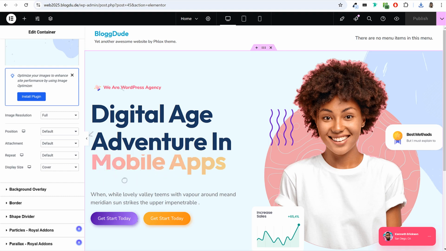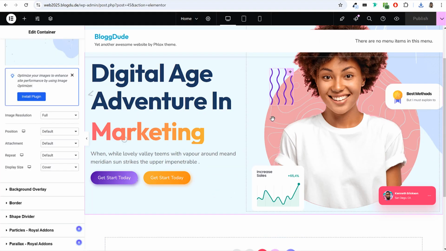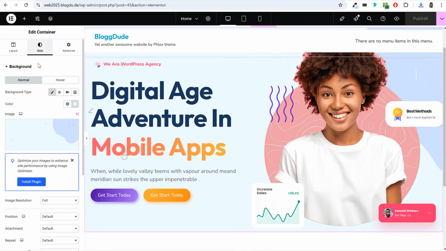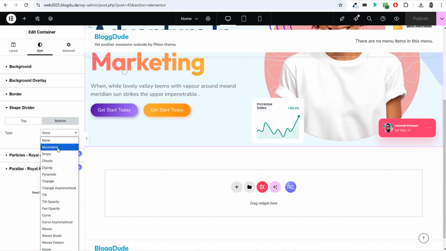And one more thing that we need to do is, if you scroll down, you can see the bottom thing is a little bit tilted. So if you want to add shape dividers, you can do that thing. You can go to style. Under style, we have shape dividers. If you select bottom, for example, you can add mountains.